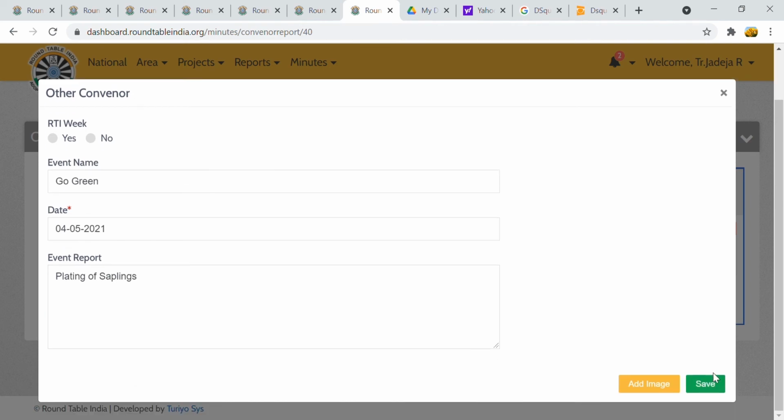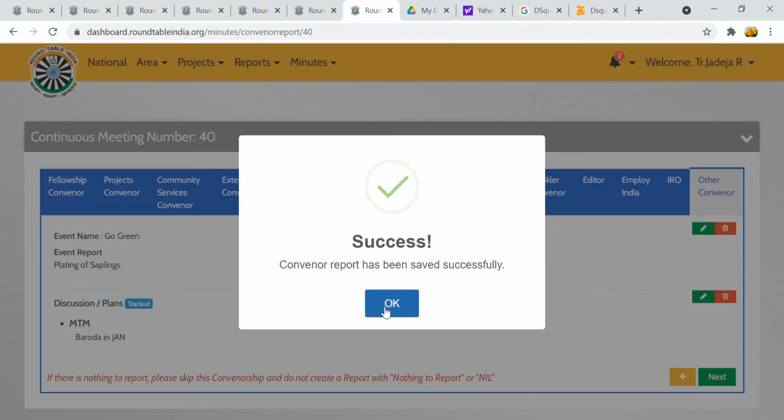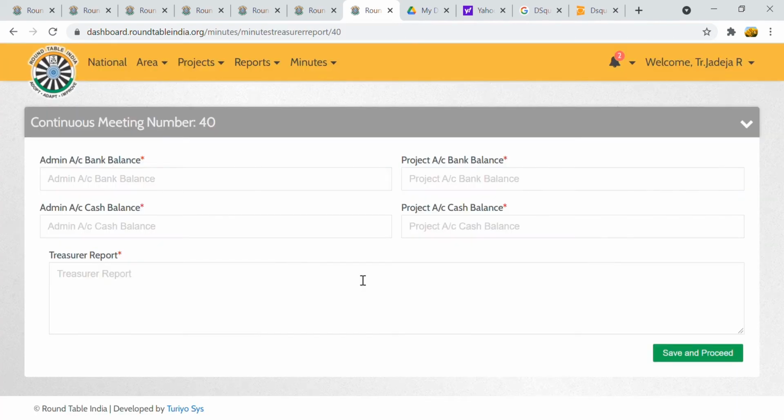Save and proceed. Now we move on to the next section, which is treasurer. You enter all the bank balances, which are your admin, projects, admin cash, and projects cash. If the table has more than one bank account, please add up the balances and enter the total over here. The treasurer report can also highlight any details other than the bank balances.